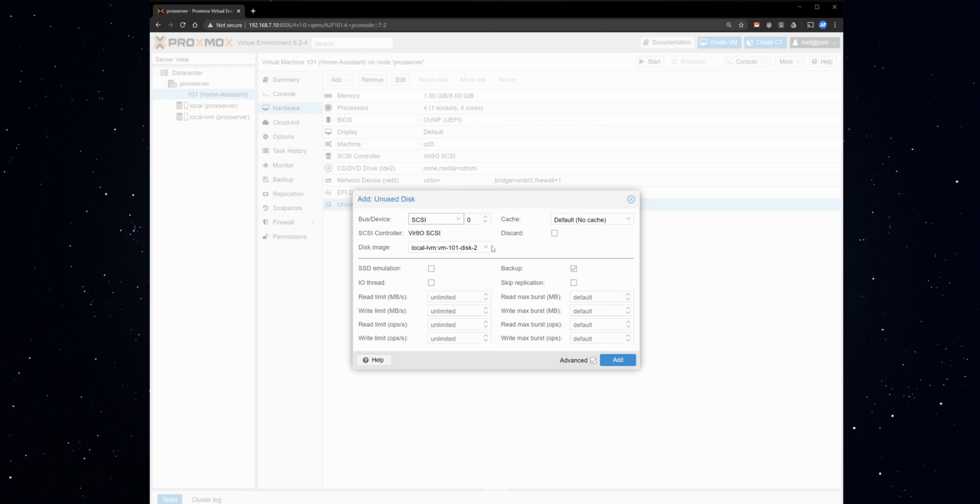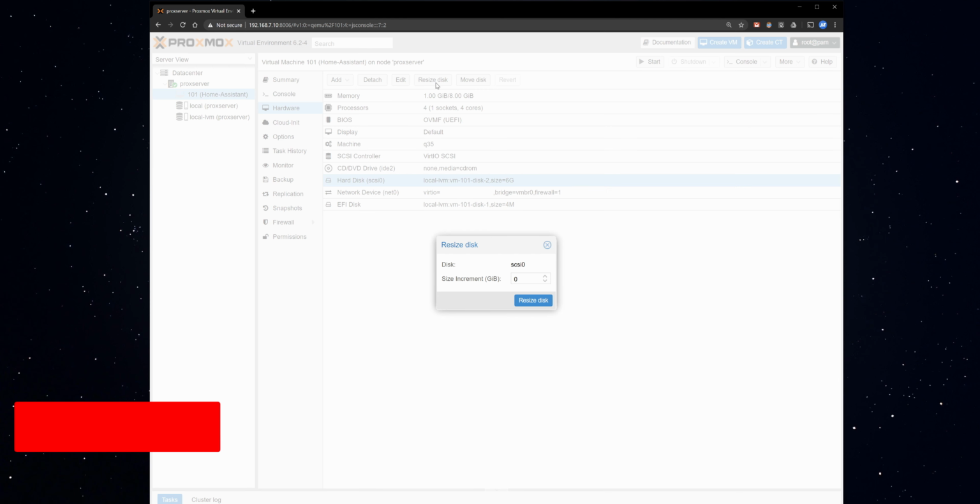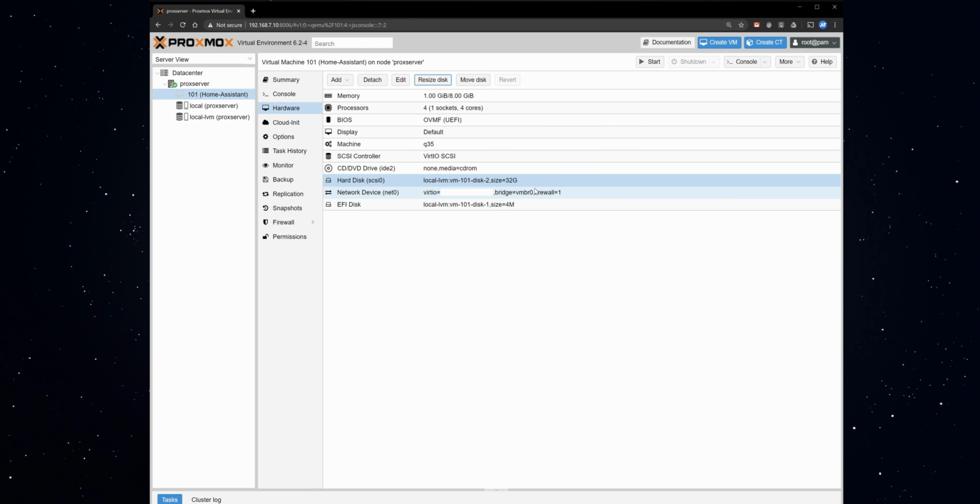The next thing that we need to do is resize the hard disk because, as you can see, it only has 6 gigabytes. So select the disk and then click on resize disk. If you want to have a total of 32 gigabytes, which is the recommended, you need to add the number that you want to increase the current storage. There's already 6 gigabytes, so add 26 and then click on resize disk. The disk now would have a total size of 32 gigabytes.